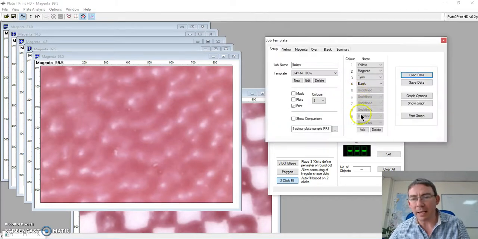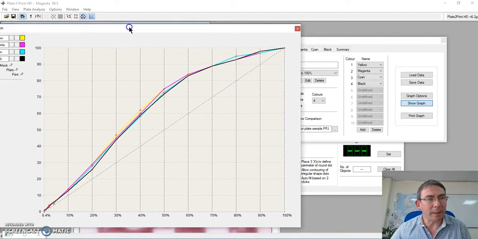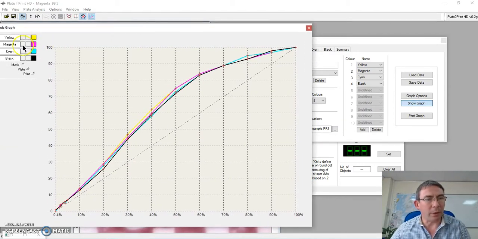We can actually take a 10 color print and establish the colors that we have in there, and then I want to show the graph. And here you can see each of the colors presented along here. I can turn these on or off, and you can see I've got mask, the plate, and the print. So I can do some comparisons from my plate curve, from my mask curve, and from the print curve, all on the same job.